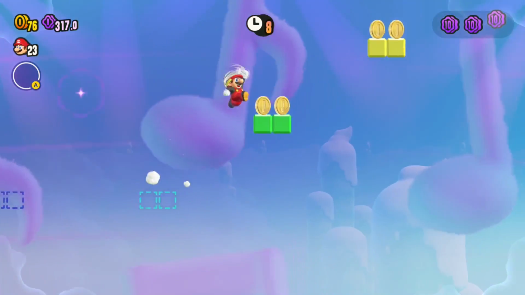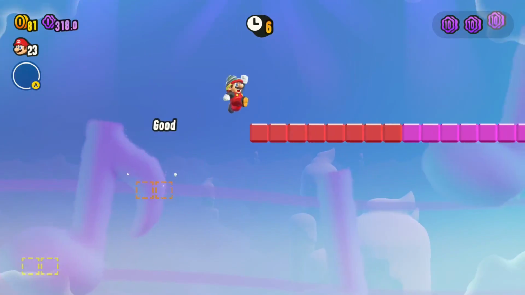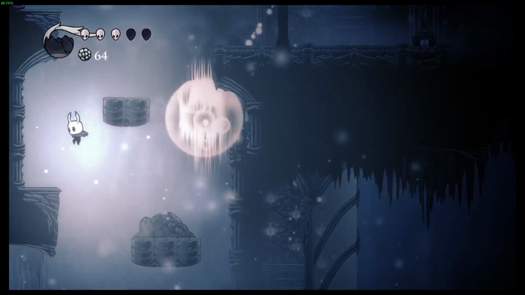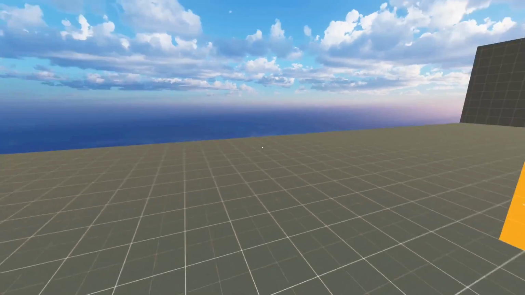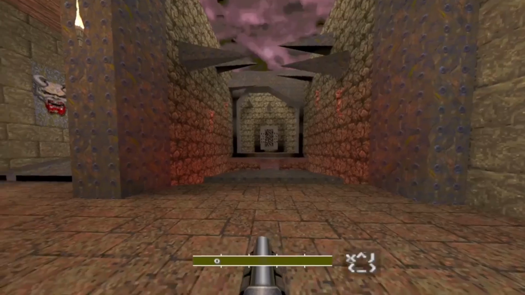Jump buffering is a game design technique that makes it easier for players to execute a jump when they land on the ground. The concept is based on the fact that executing a jump at the exact moment a player lands can be difficult, even for skilled players.